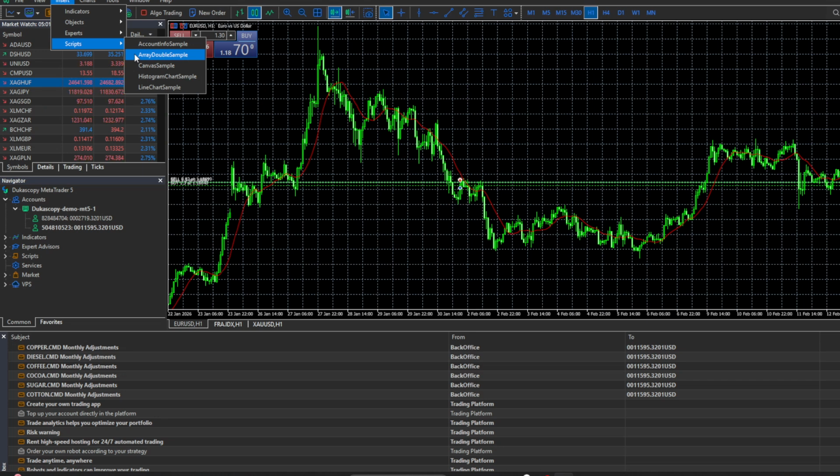In that menu, look for the option labeled Experts. Move your mouse over it and click on it. This tells MetaTrader5 that you want to work specifically with expert advisors, which are automated trading programs that can analyze the market and place trades according to the rules they've been given.